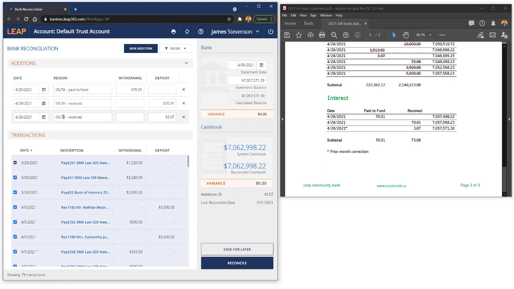Third, for unknown transactions, do not, and I repeat, do not get in the practice of logging all of these in a matter titled something like unknown deposits. Instead, use an addition to make a note of the deposit, which you can then erase later once you have entered the transaction in a Leap matter.